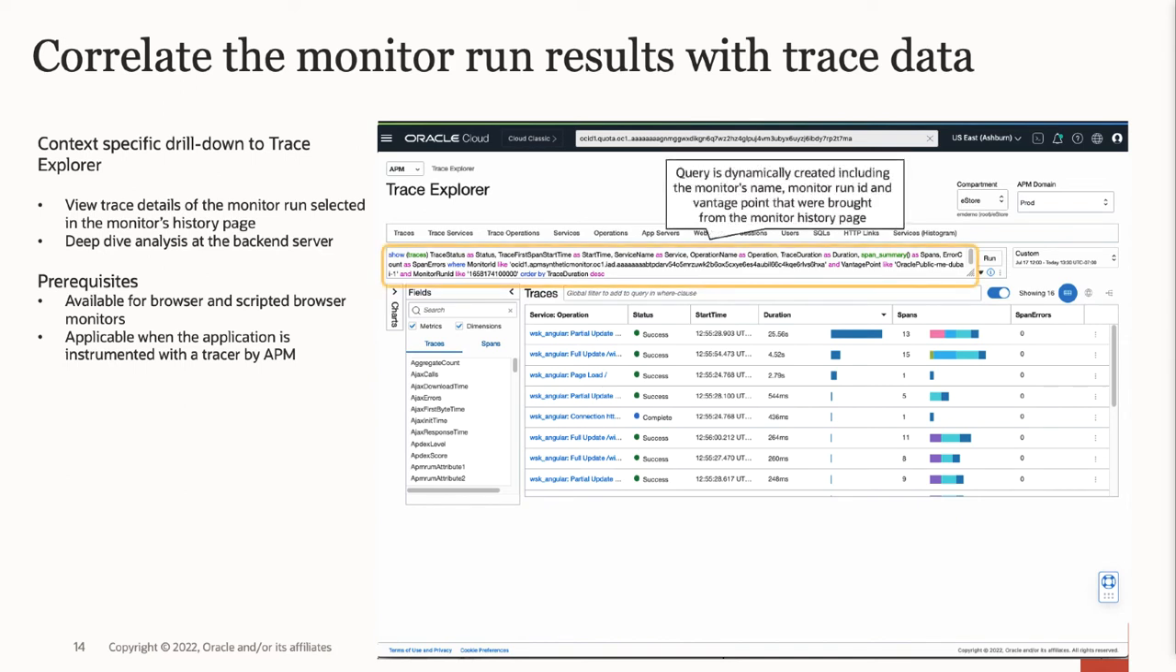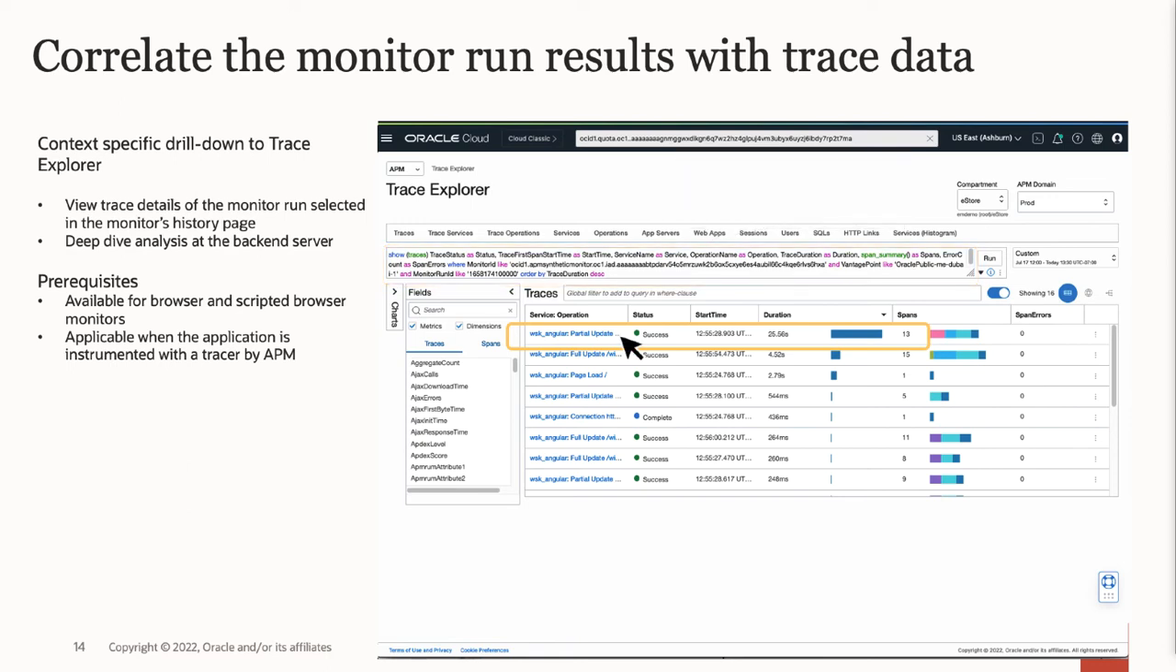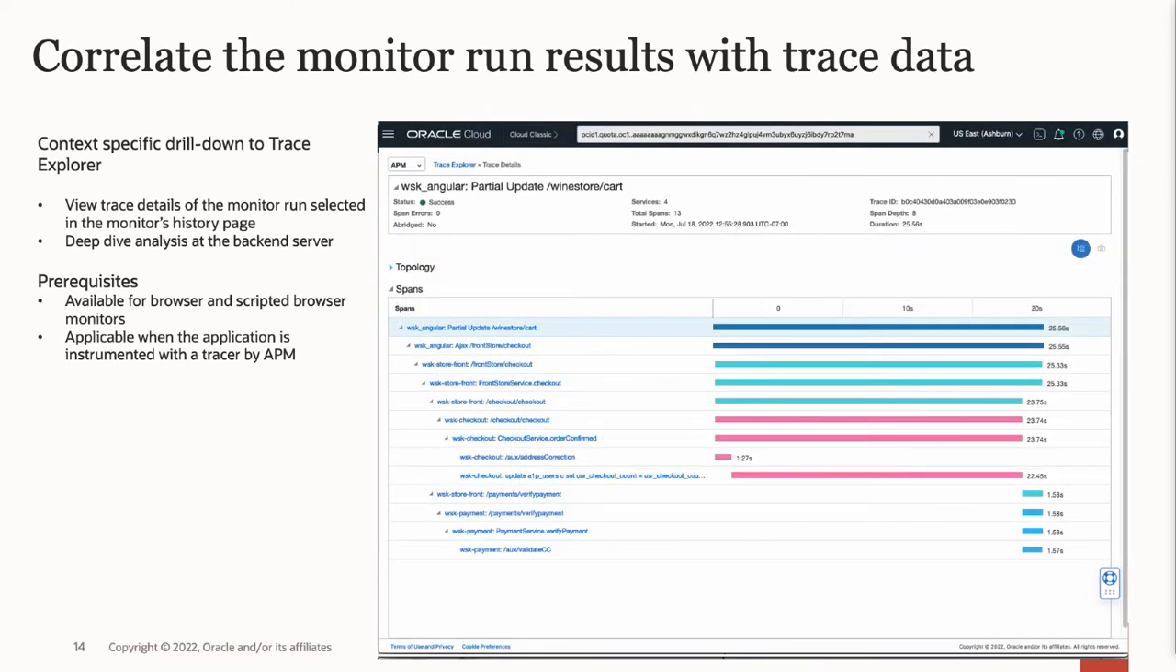Because we navigated from the Monitor History run page, the query was automatically created to display the result of this particular monitor run. Looking at the Gantt chart in the main section, there is a trace at the top row where it took 25 seconds to complete. This should be the request of the slow monitor run which we were seeing at the monitor page. Click the operation name to see the details.